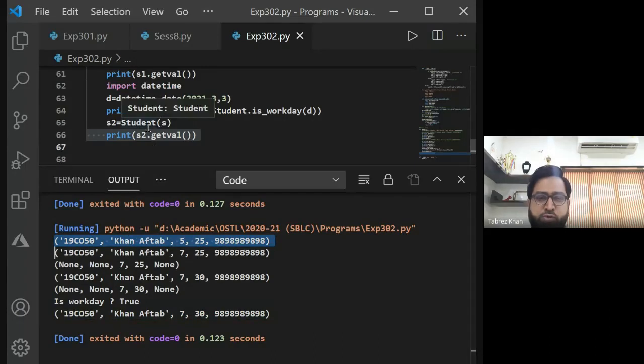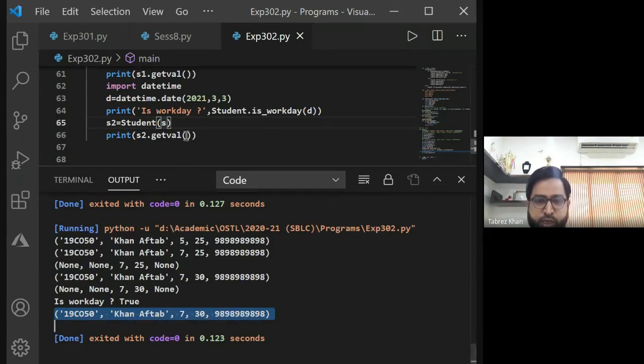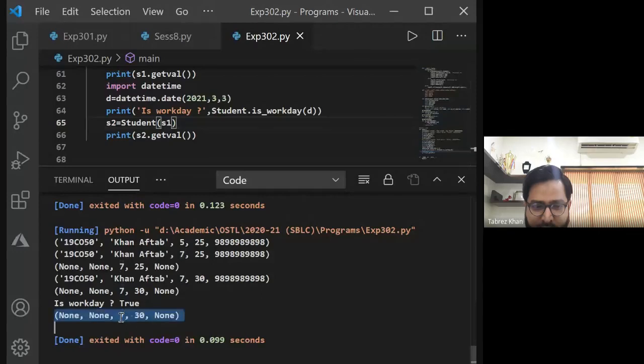Now I pass the object s1. Whatever is the content of s1, this is the content of s1, so this should be displayed over here if I pass object s1. Let's make a change: here I write s1, I save my code and I reinterpret it. I'm getting the output. Let's go to the last line, and the last line says none, none, 7, 30, none, which is the content of the object s1. So now we are successfully copying the content of one object into another object.